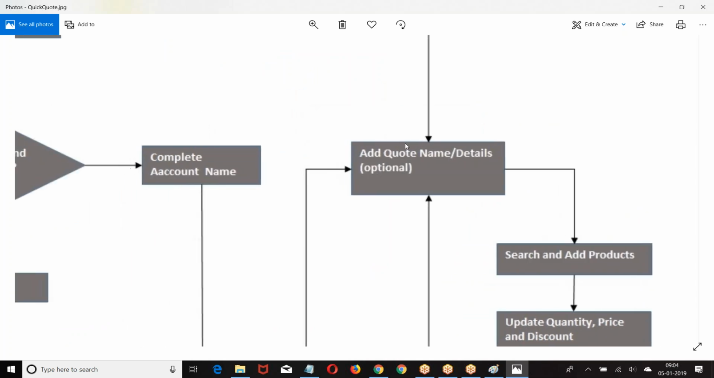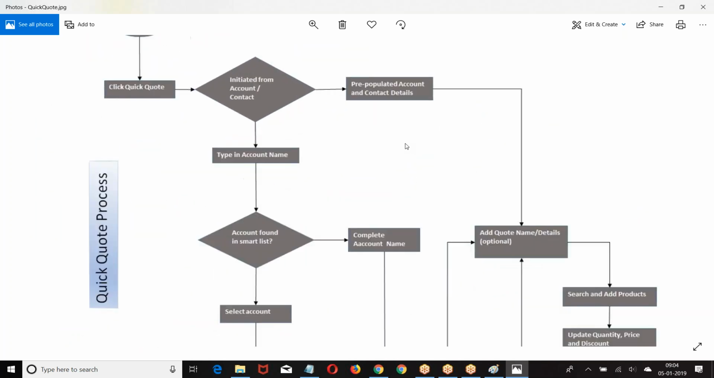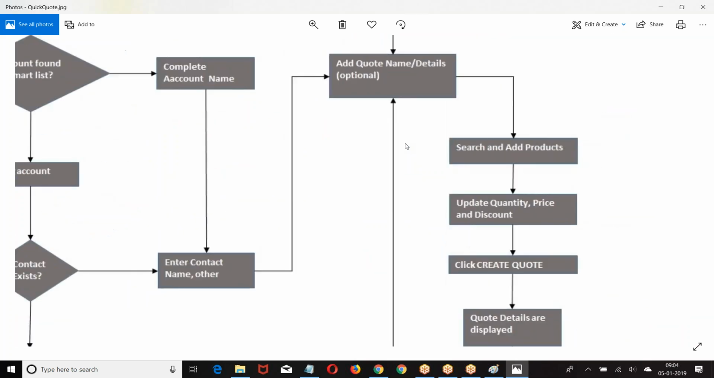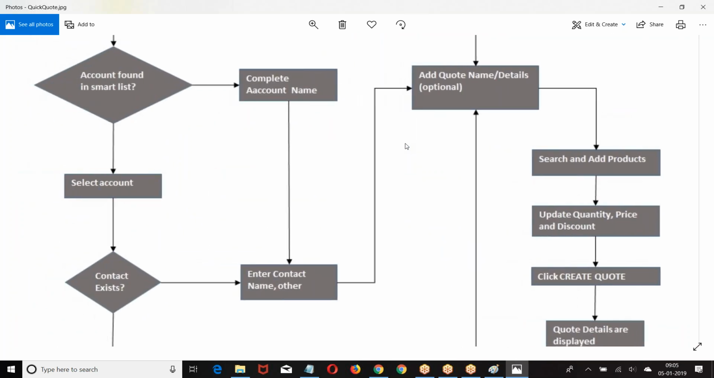So basically, in this diagram, what are we creating? Account, contact, opportunity, and quote line items, or opportunity items, quote. Anything we can say. This is how we are creating.